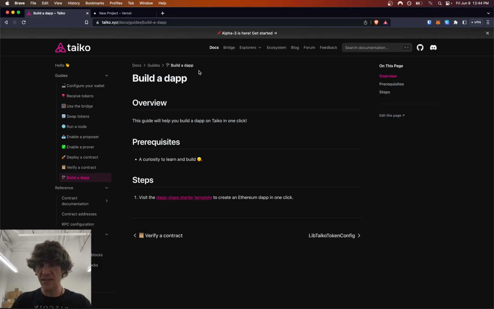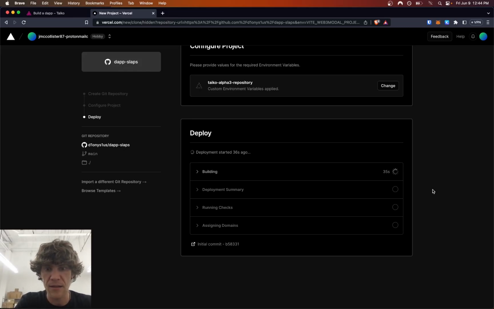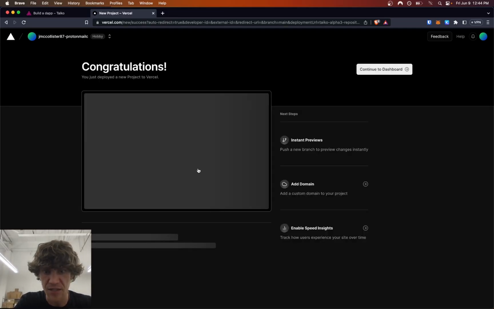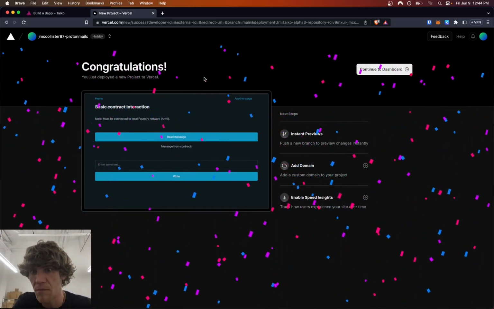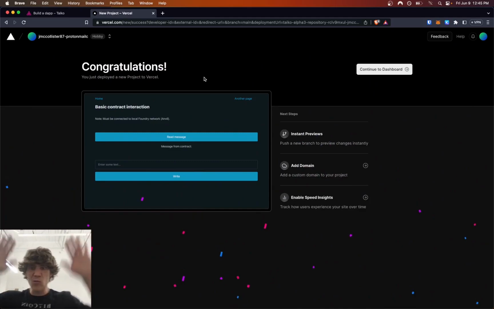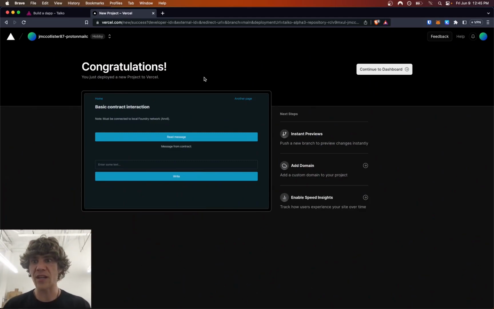Library Taiko. So that's pretty much the end of this exploration into the new Taiko Alpha 3 testnet. Like I said, I'll do a separate video on how to run a node and enable a proposer. Now this is building. Okay, so looks like we finished and we just deployed our project. Way to go. So next steps, you can do previews, add domains, enable speed insights.